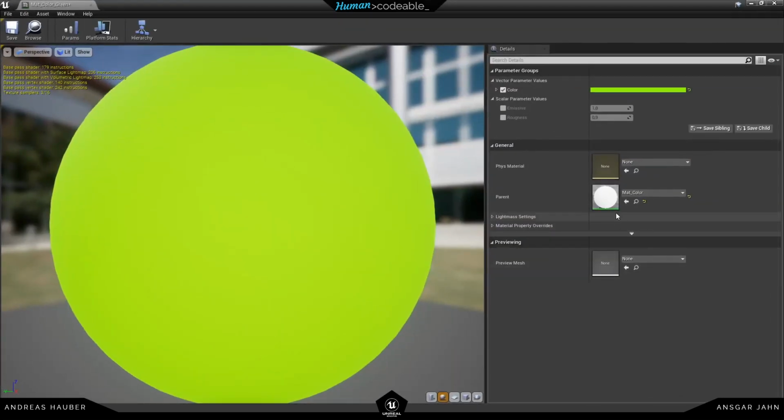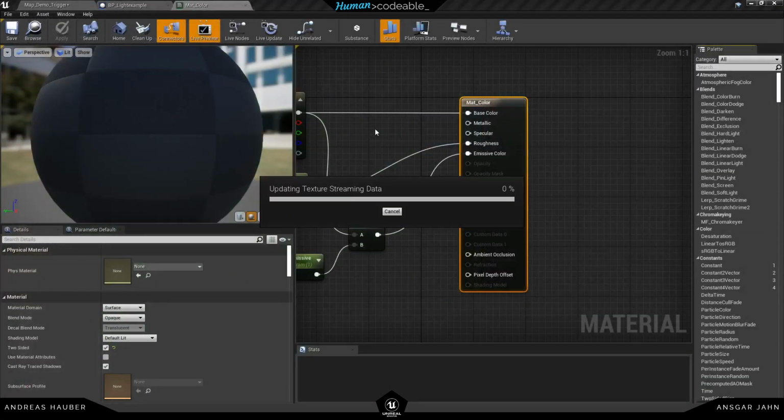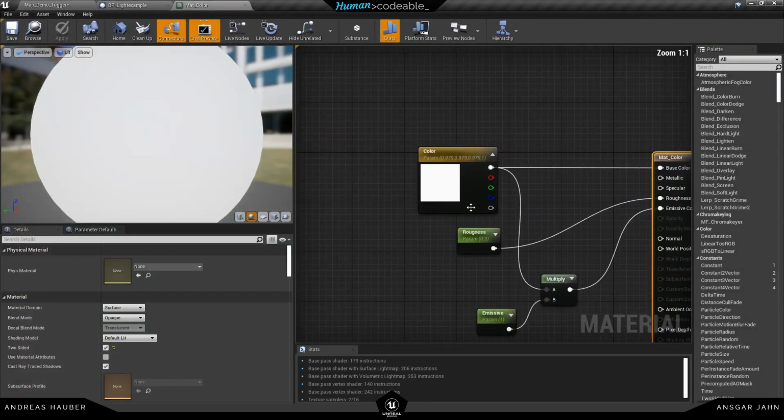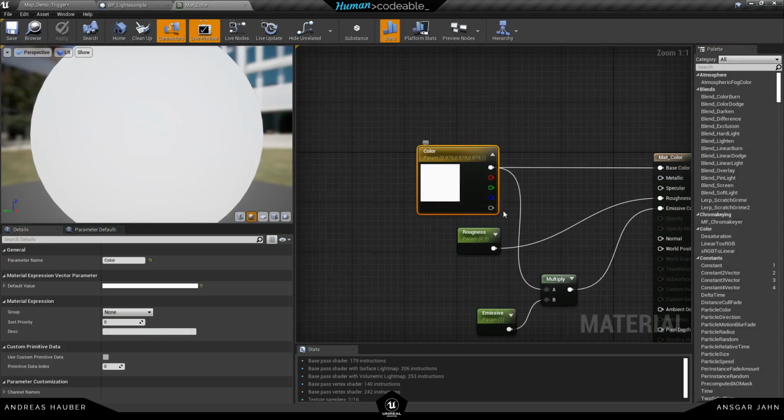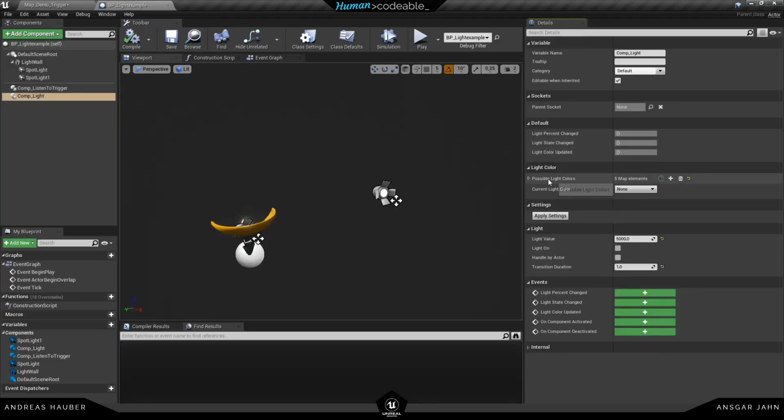You can also create your very own materials. The important thing is that you have this color parameter, and that it's called and spelled exactly like this. Then it will also work with your own materials if you want to create them.